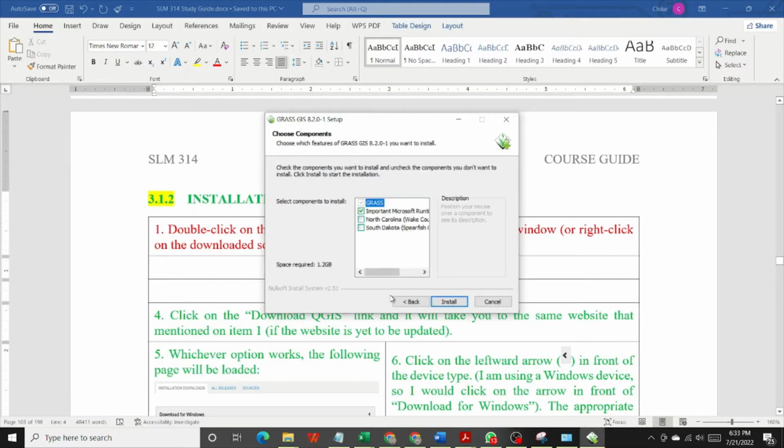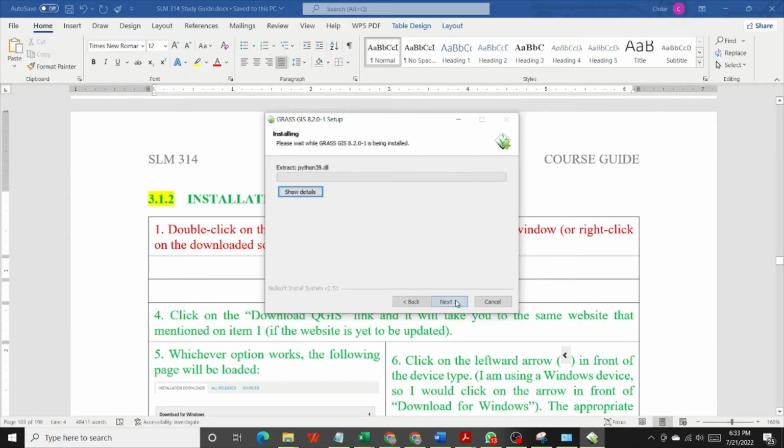Import Microsoft Runtime DLL. Import North Carolina Wake County data sets, South Dakota. Well, those ones are not selected automatically, and I don't think I'm in Nigeria, so I don't need the North Carolina or South Dakota data set. So I'll just leave it the way it is and install. So install, and now the installation process begins.